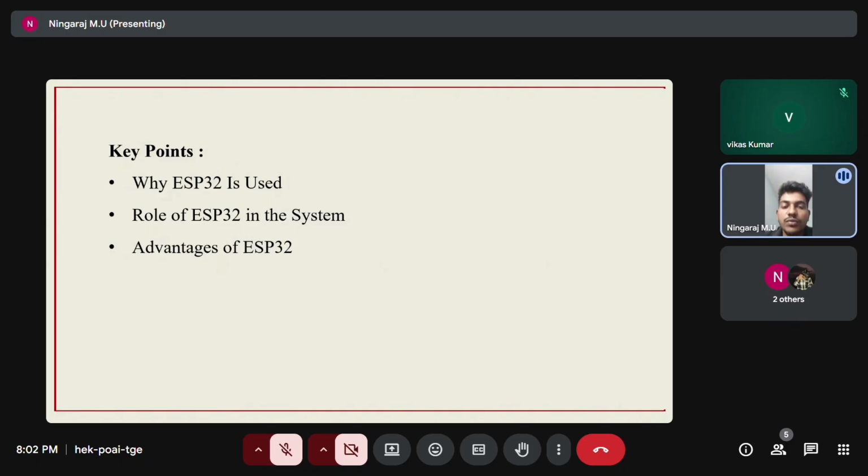Second one, the role of the ESP32 in the system architecture. Acts as the controller and decision maker. Interfaces with the temperature sensor. Sends a signal to the driver circuit. Controls the fan automatically. Can communicate with the user or apps if IoT features are added. Last but not least, the advantages of using the ESP32. Compact and powerful. Supports IoT connectivity, reliable for continuous monitoring, cost effective for small automation systems.